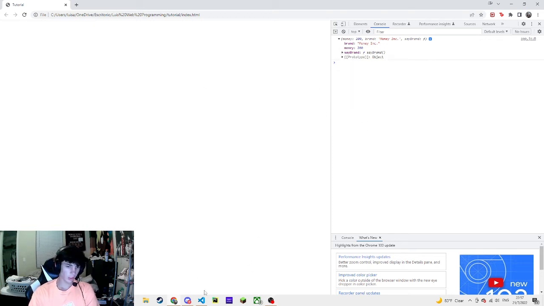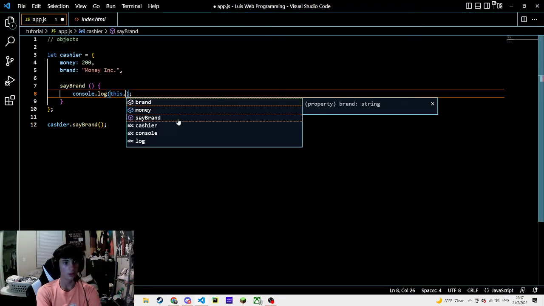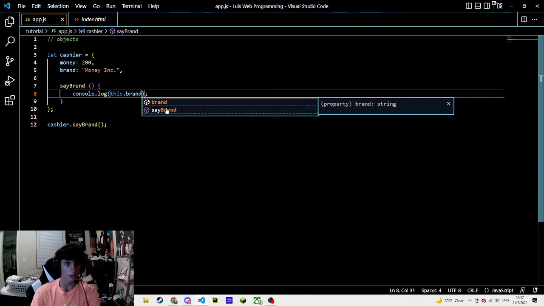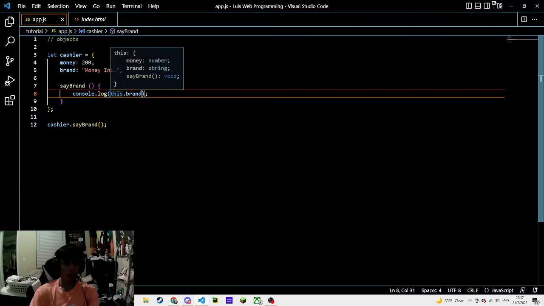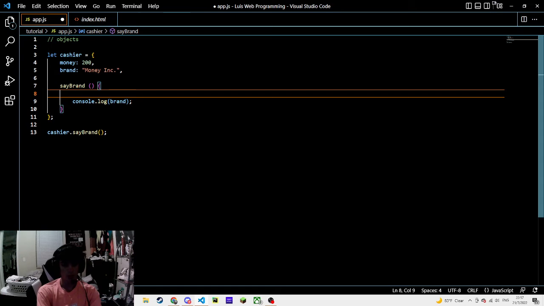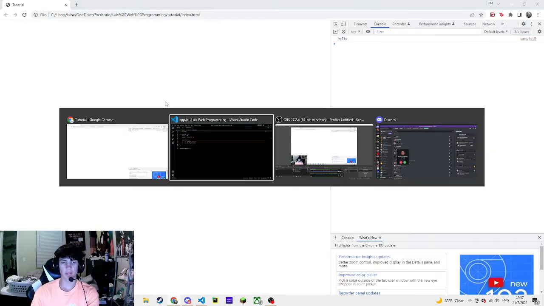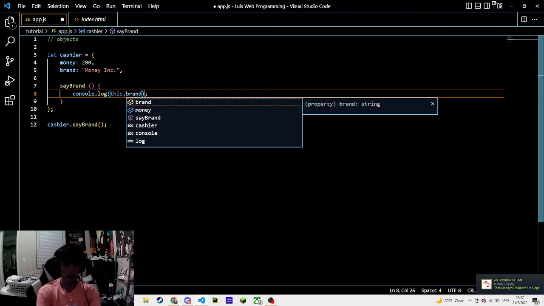Now this can be pretty cool because then we can just do this.brand. So if we go back and refresh, it'll say the brand. And if we remove this, it'll give us an error. Why? Because it doesn't know what brand is. If we do let brand equal hello, then it'll know what it is because it's inside the function. But we don't want that. We want to do this.brand. Perfect.